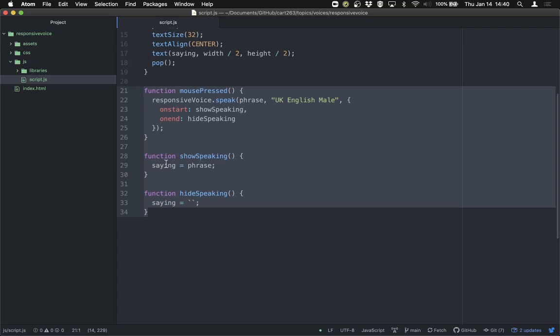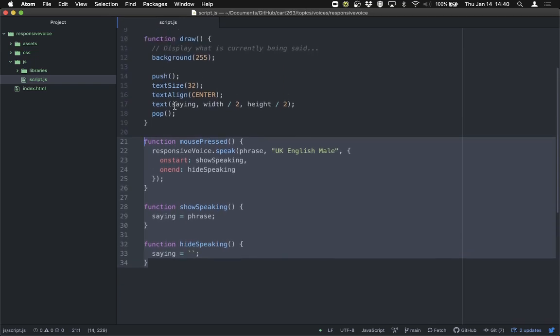So when that happens, saying is going to have hello world in it, and the text here in draw, let me scroll up a little bit, is going to say hello world. And then likewise, the other property is onEnd. That's going to tell it the function to call when the speaking has finished, like when ResponsiveVoice has finished speaking, and that's going to hide the speaking. It's going to call the function hideSpeaking, and that's just going to set the saying variable back to an empty string, so it disappears.